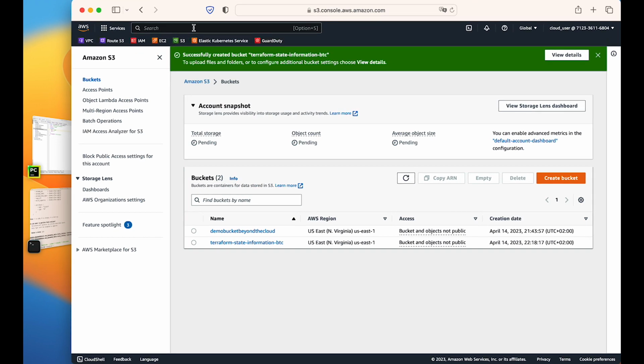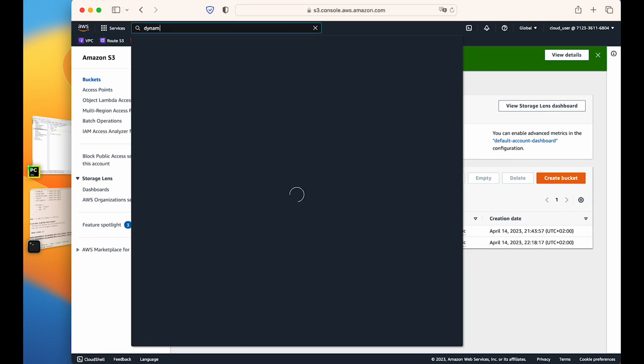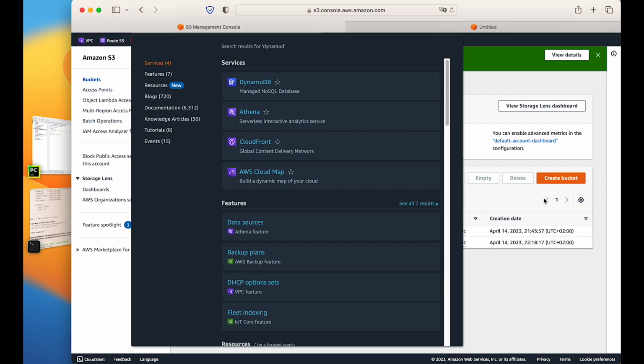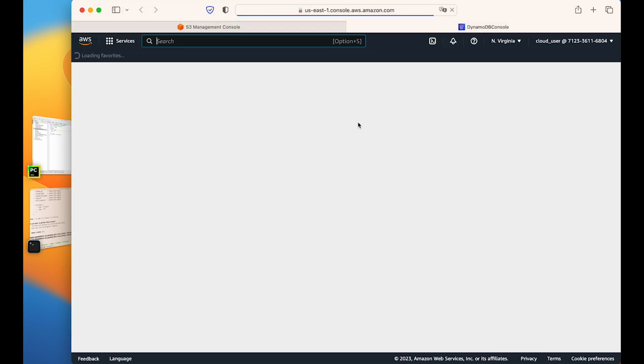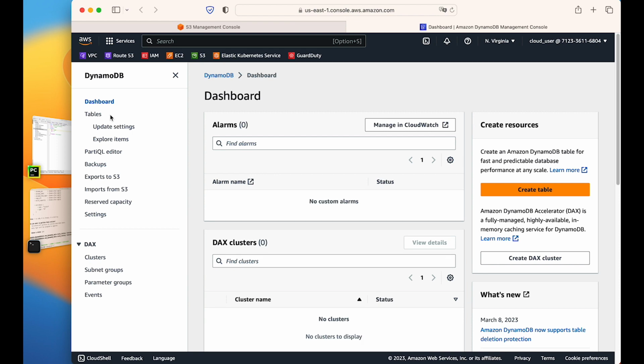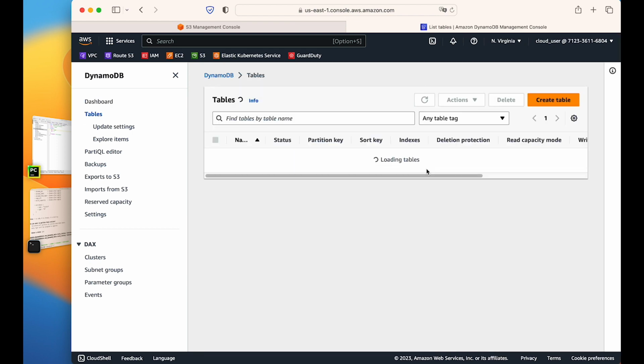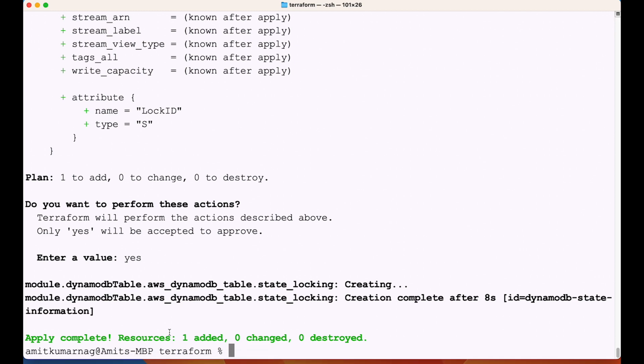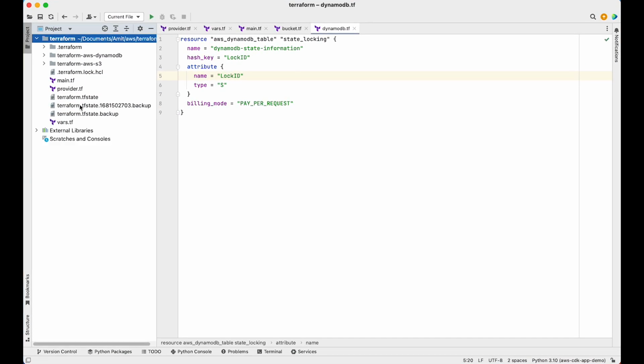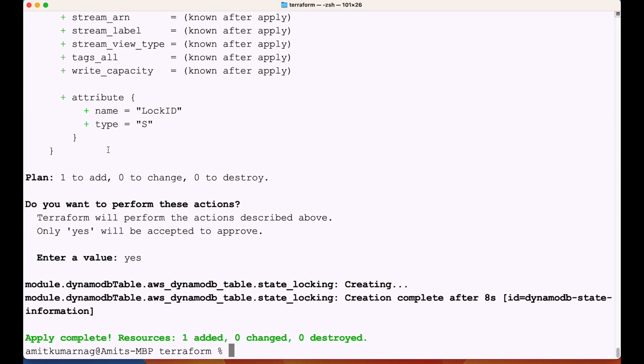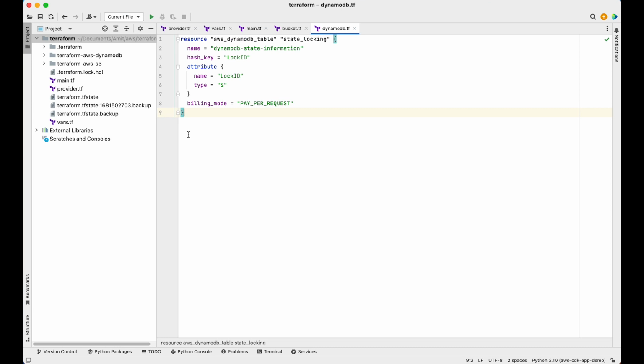What we can do here is go to our DynamoDB, and in the tables we can see the table is created. And is our lock file gone? Our terraform tfstate lock is gone. That means the locking is done and the resource creation is done. This is nice. Now the next step is to create the tfstate file remotely.